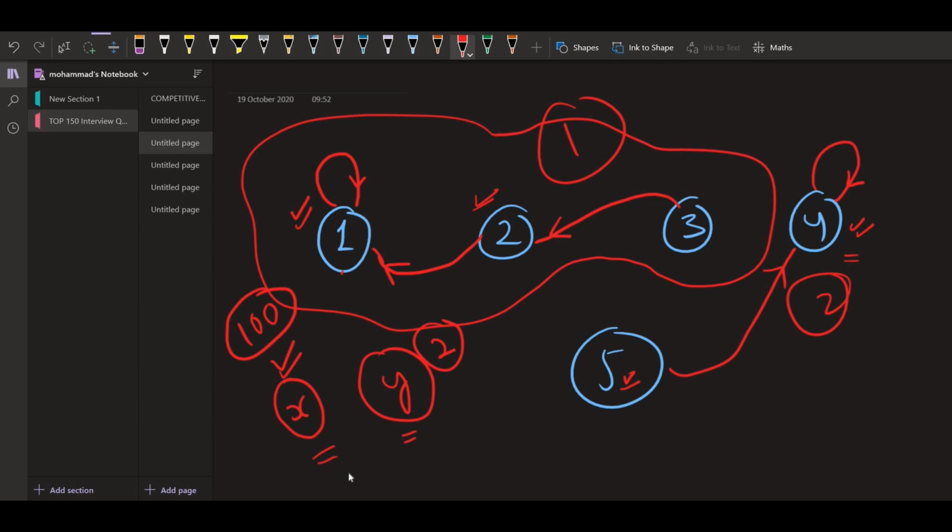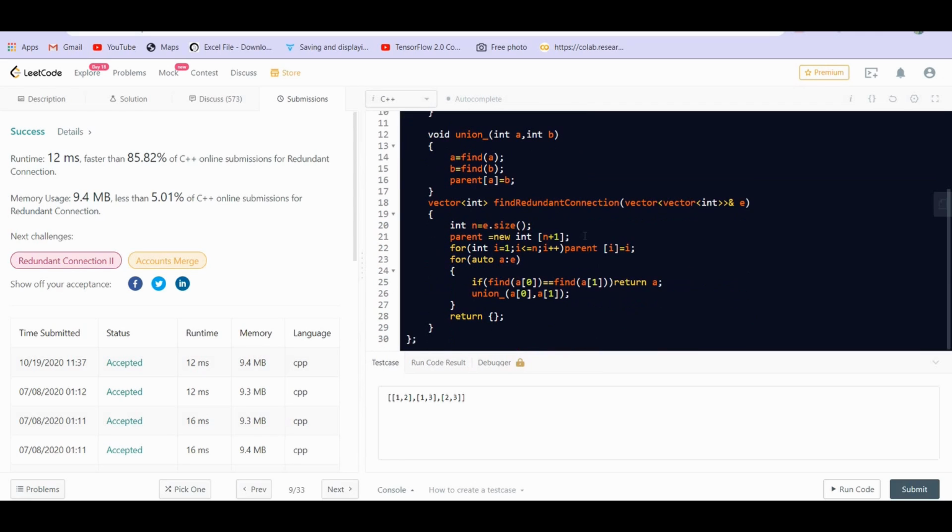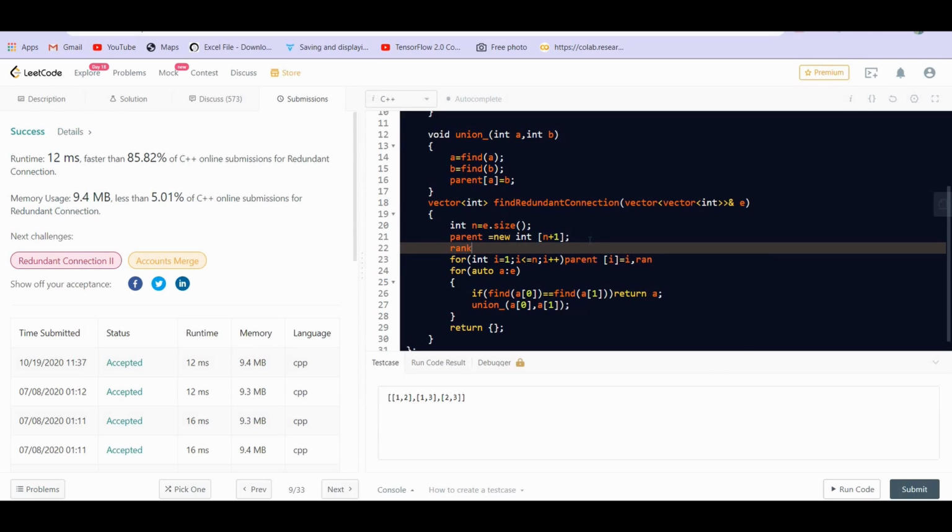So there comes an extra component which is the rank, or the strength of each group. So we can see in the code we can create another array which is called rank, and we have to initialize the rank here. Rank is equal to new int[n+1], and initially rank of each i is equal to 1. The strength or the rank of each group is 1 initially.